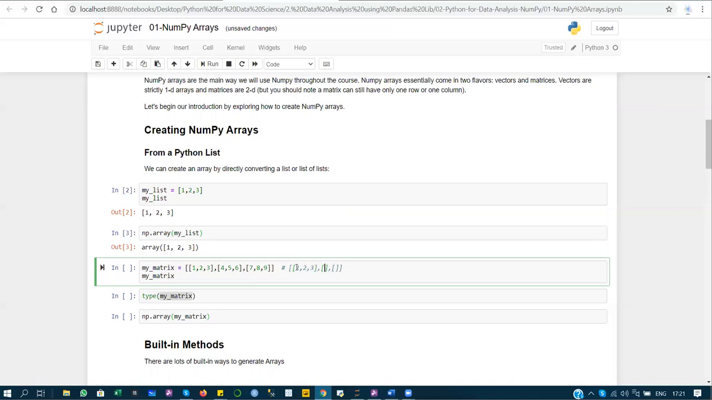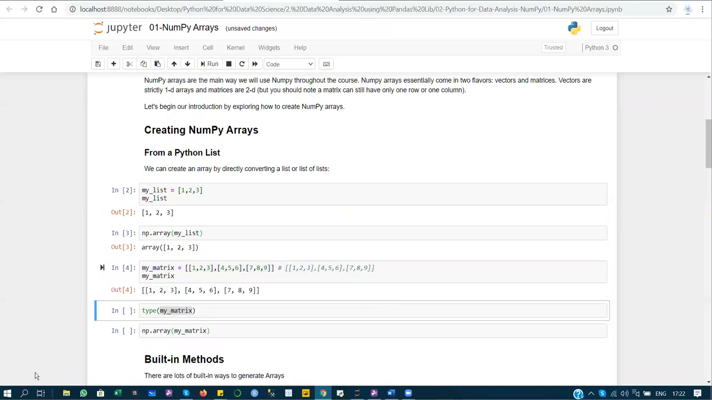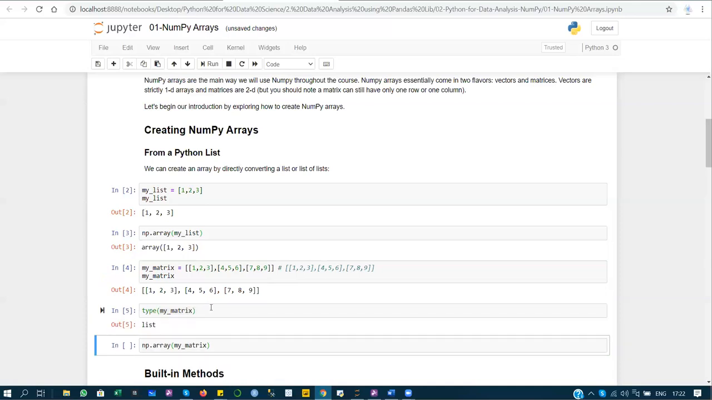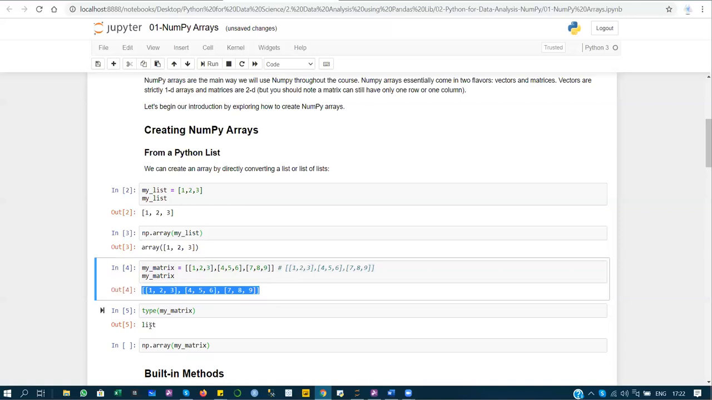and all 3 lists contain 3 items as well. You can see that I have just passed lists inside a list, three lists inside one list. Let's run this line of code. We can see that the type of my matrix is also list.